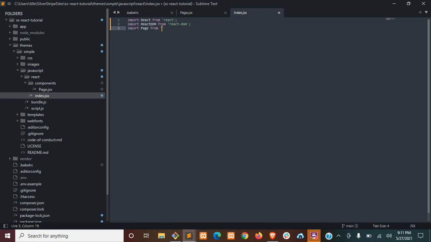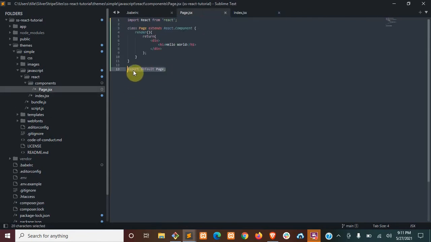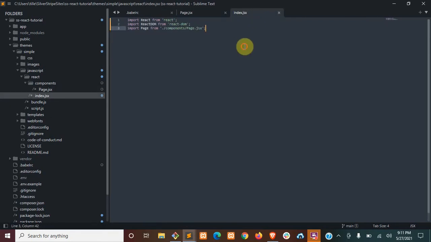from ./components/page. And I don't think you need the file extension. I usually put it there. If you're not getting your page, you've got to make sure that you're exporting it here.